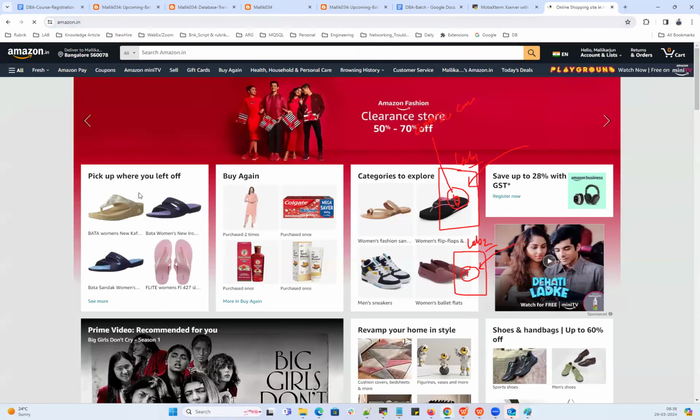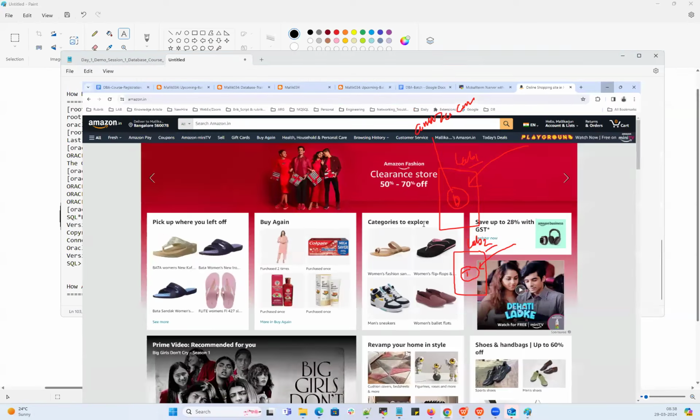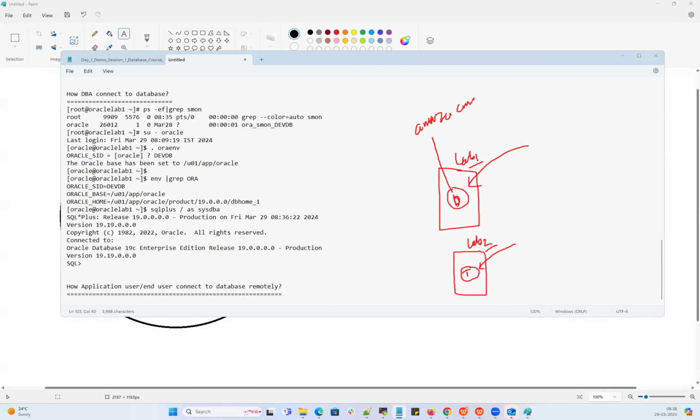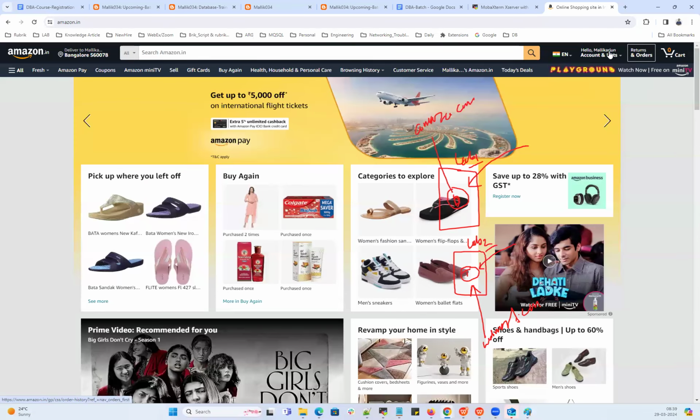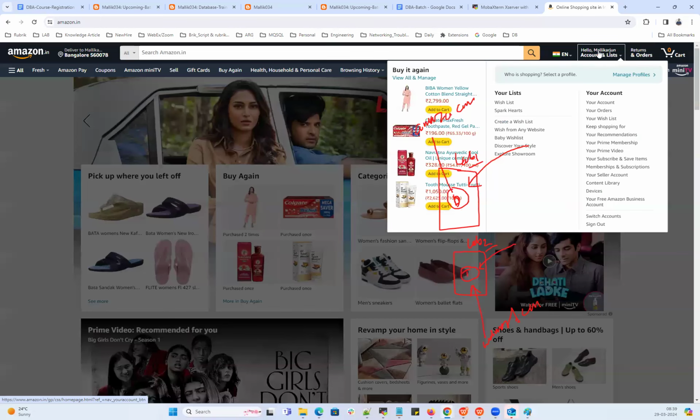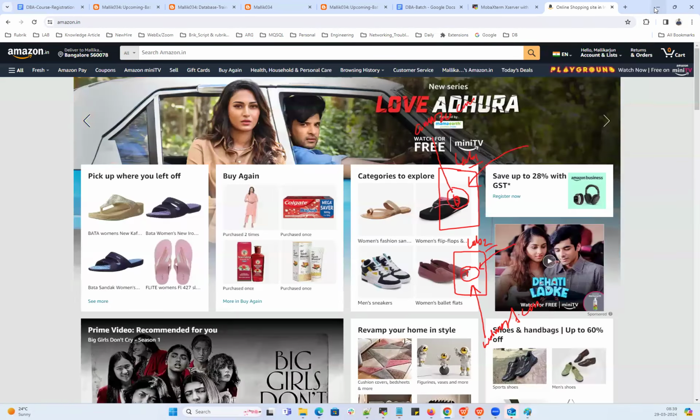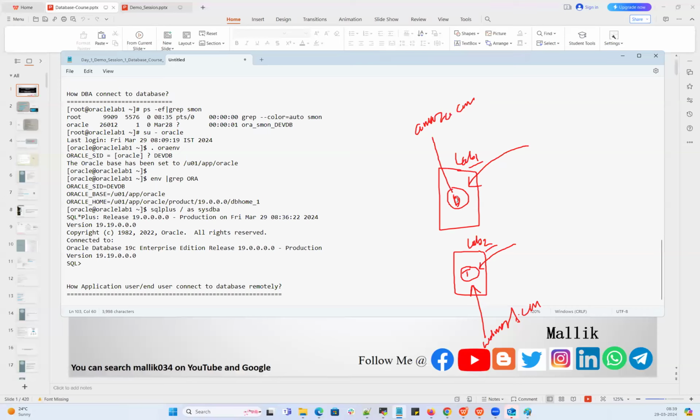Right, I can log in here. So let's say this is your Amazon.com, the Amazon production database. Let's say this is your Walmart.com or the Flipkart.com. These are your production databases. How am I able to access? Like if I want to log in here, I already logged in over here. How am I able to log in? How can I access this particular database?